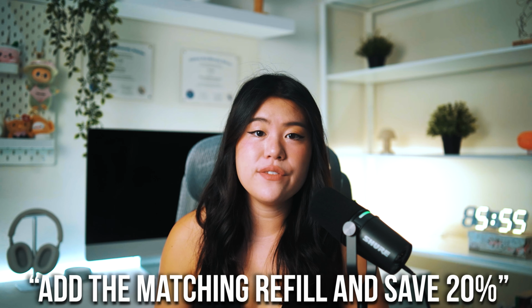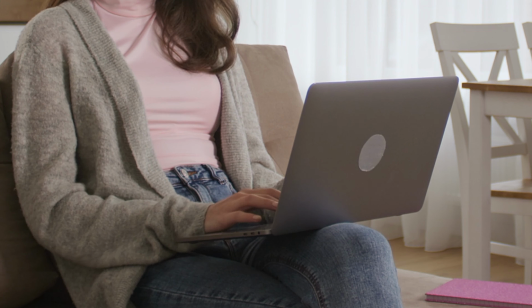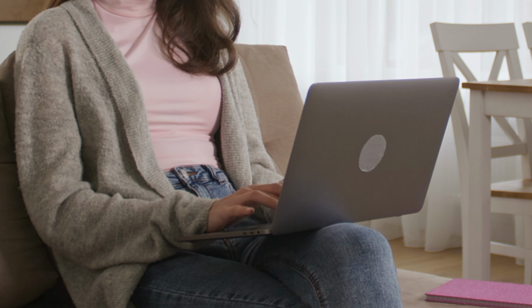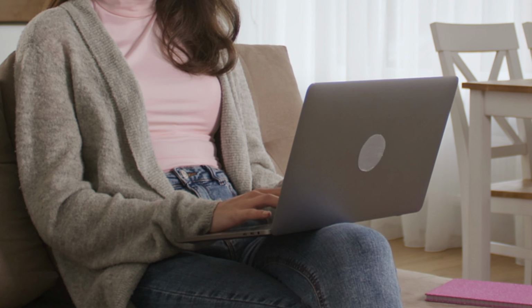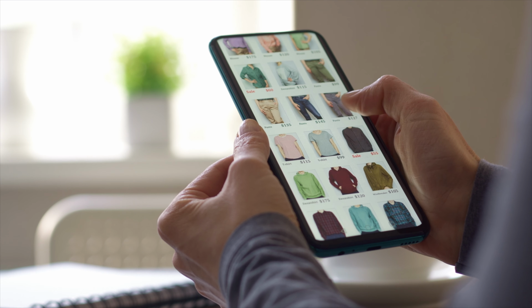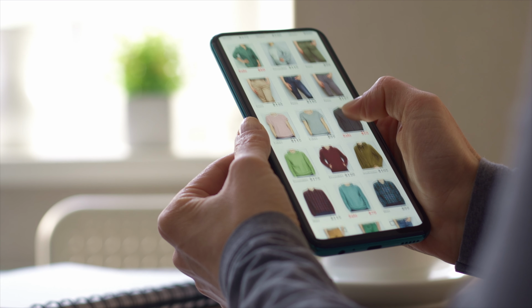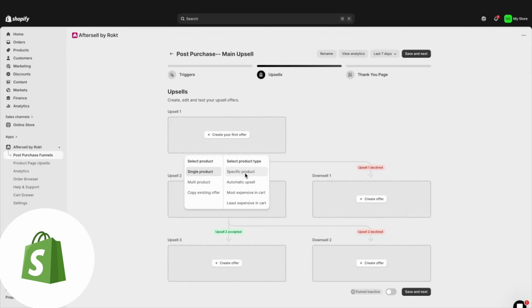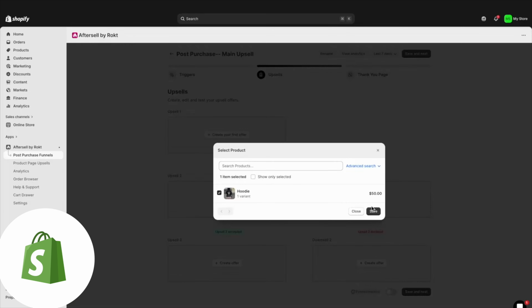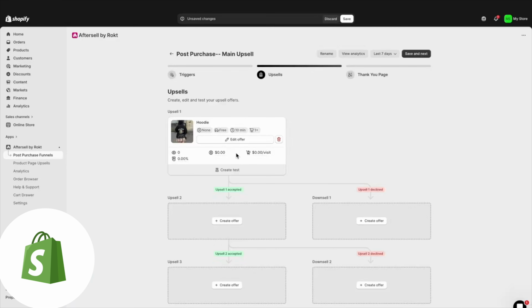A good example would be something like add the matching refill and save 20%. That works because the customer understands the product, the reason, and the deal quickly. Before you publish the offer, you can even ask yourself, if I had just bought this product, would this next offer feel helpful or random? That one question will save you from adding upsells that look busy but don't actually help the order feel better.